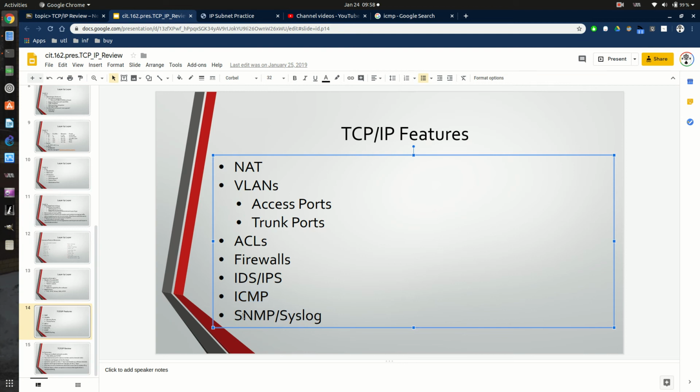And then we're going to talk about simple network management protocol. That's right where my brain was frying. And syslogs, right? In Cisco world, we're going to use both of these. We're going to use traps, and we're going to use syslog to send messages to log things, which is important.